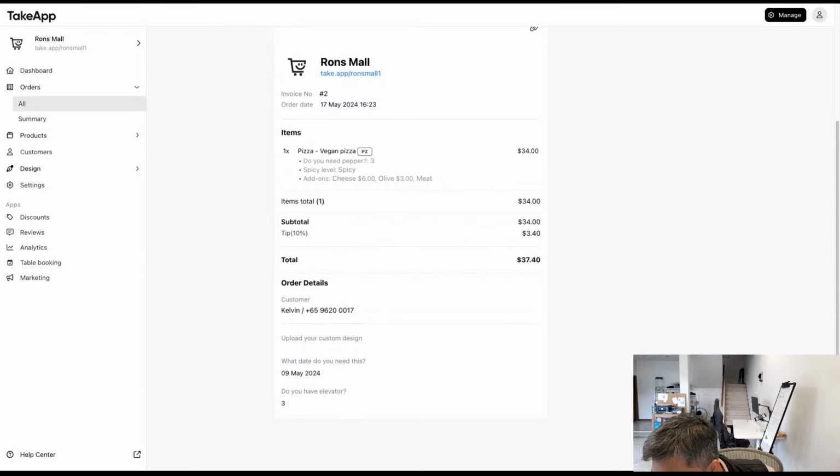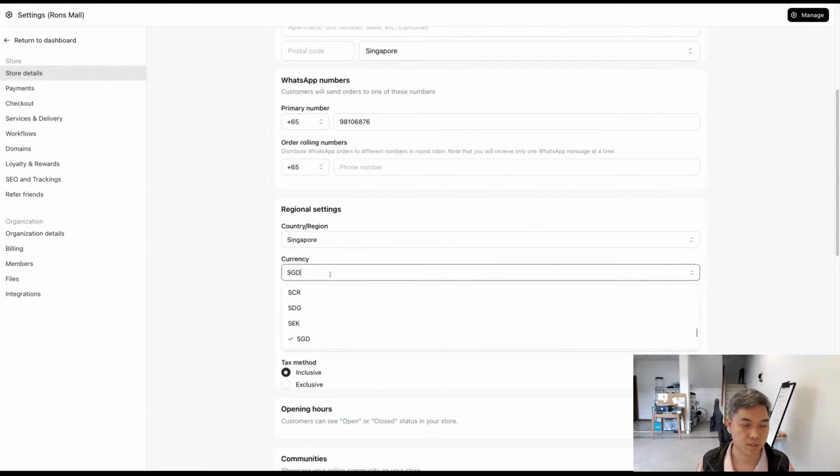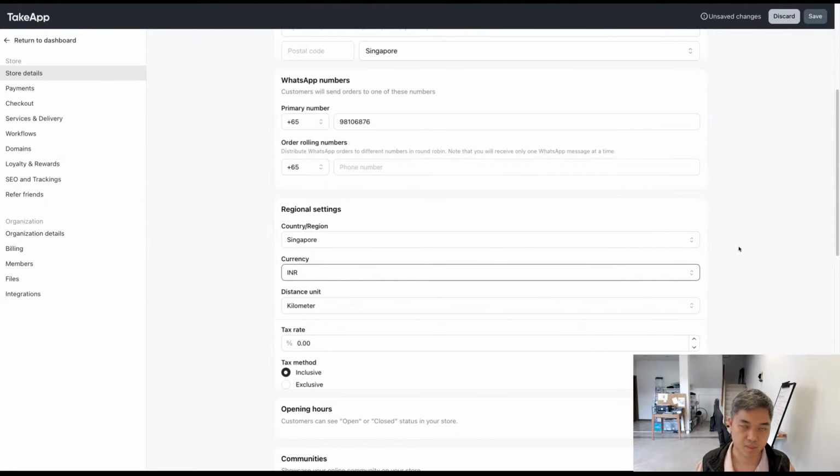Yeah, maybe I can cover a few questions, like how to change the dollar sign. So now we have a dollar, right? But sometimes you are using a different currency. In this case, you go to settings and then store detail, and you can change the currency here. Let's say I want to change to the Indian rupiah, right? And then save.